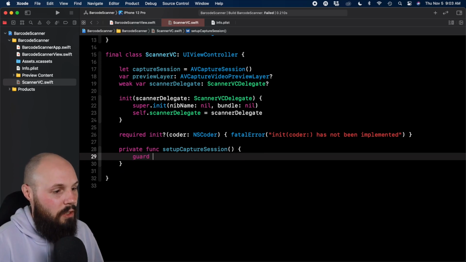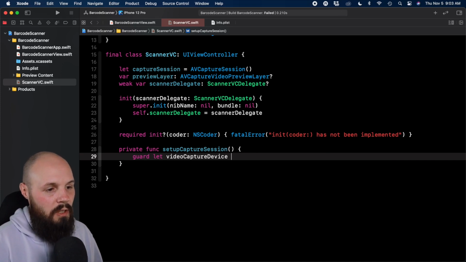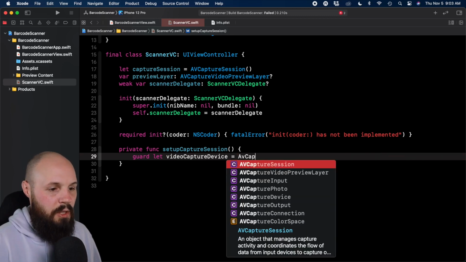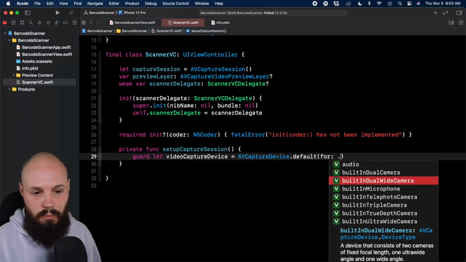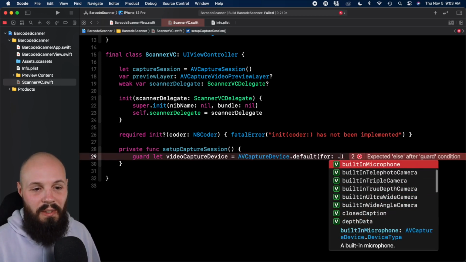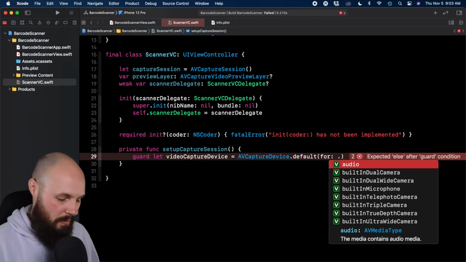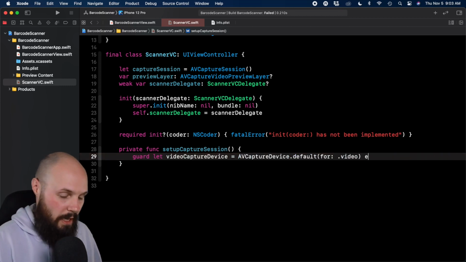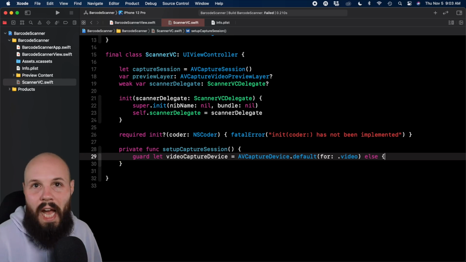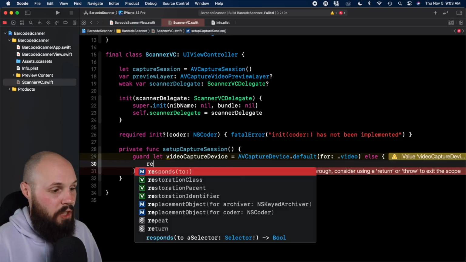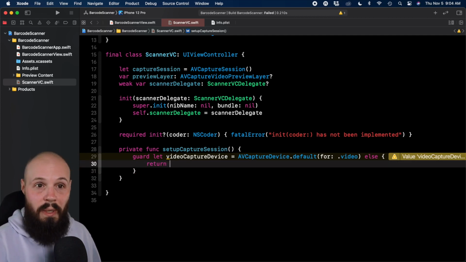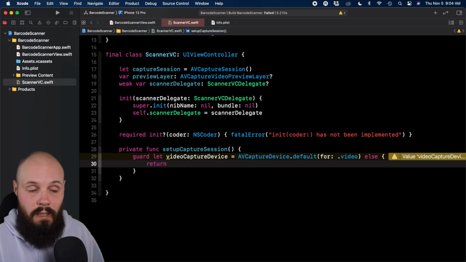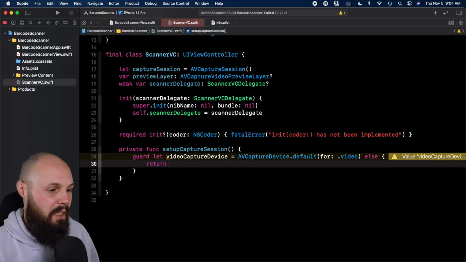So first of all, let's guard let videoCaptureDevice equal AVCaptureDevice.default for the media type here, right? You can do built in dual, whatever. We just want for all the video here. Video, cool. Else, so this is basically saying hey, do we have a device that can capture video? And then else we're just going to return for now, but this is where we would present an error because just like it's important to pass the barcode information, well, if things go wrong, we want to pass the error as well. So we'll have a whole separate video for that later in this section.